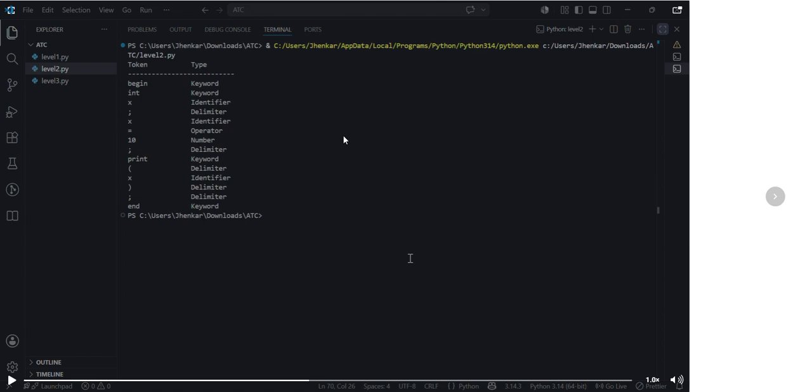Next is int, a keyword; X, an identifier; colon is a delimiter; X is an identifier again; equals is an operator; 10 is a number; semicolon is a delimiter; print is a keyword; brackets, X, bracket close, and semicolon, end. These are all delimiters and identifiers. X is an identifier, but end is a keyword. So after this, we move to the level 3 code here.